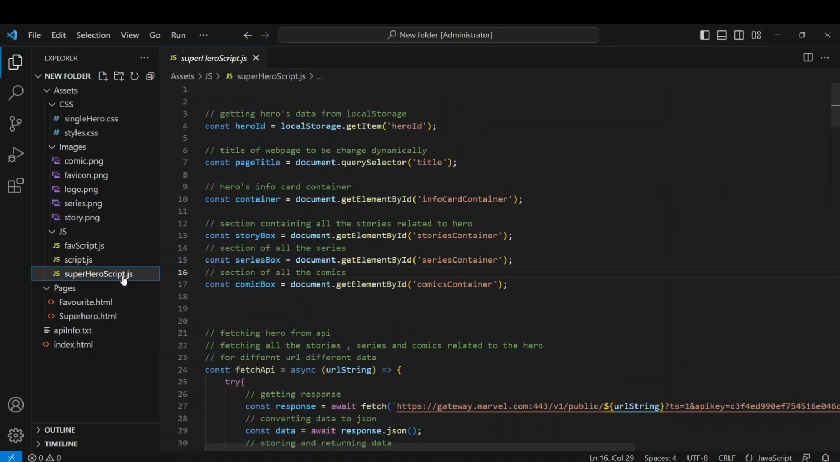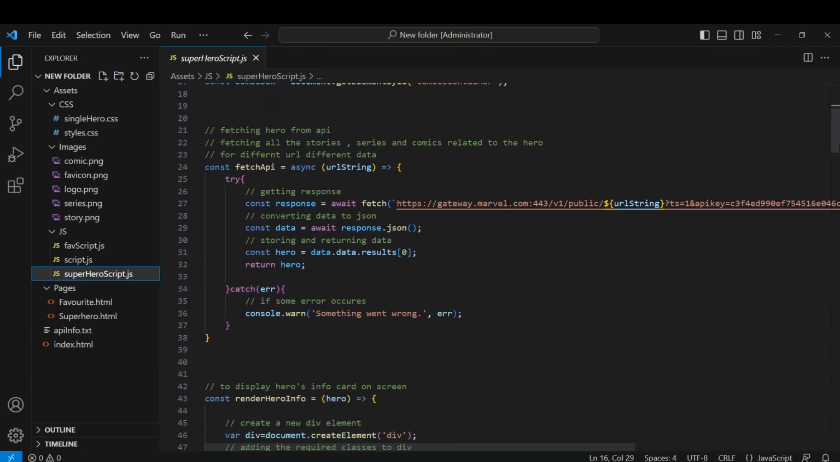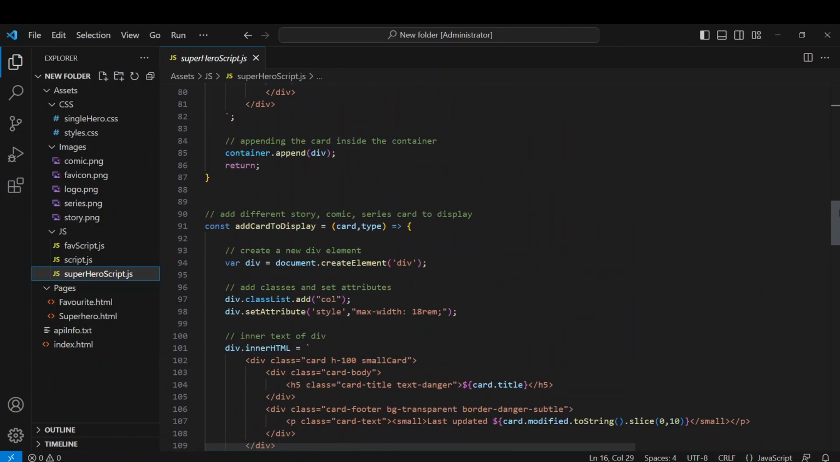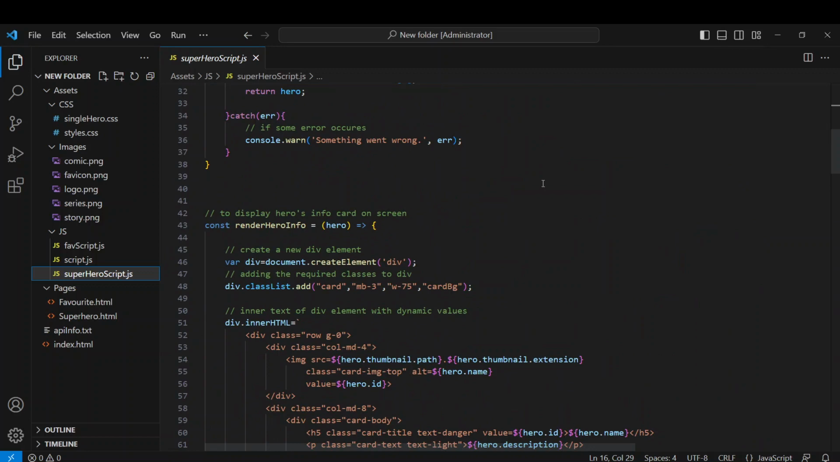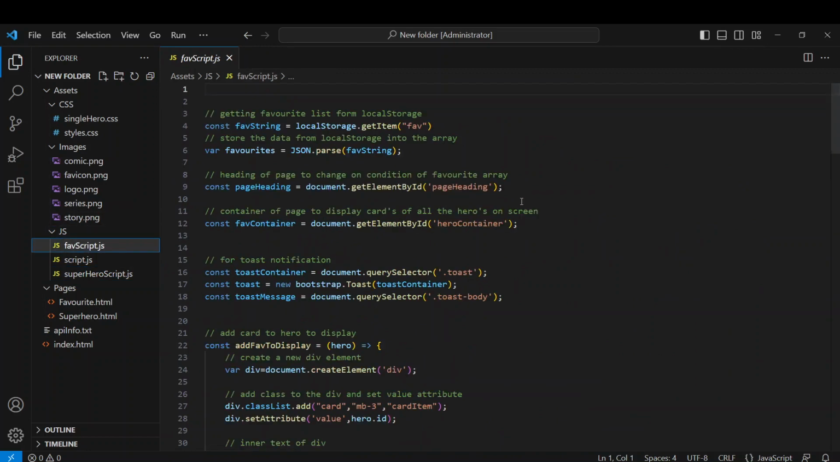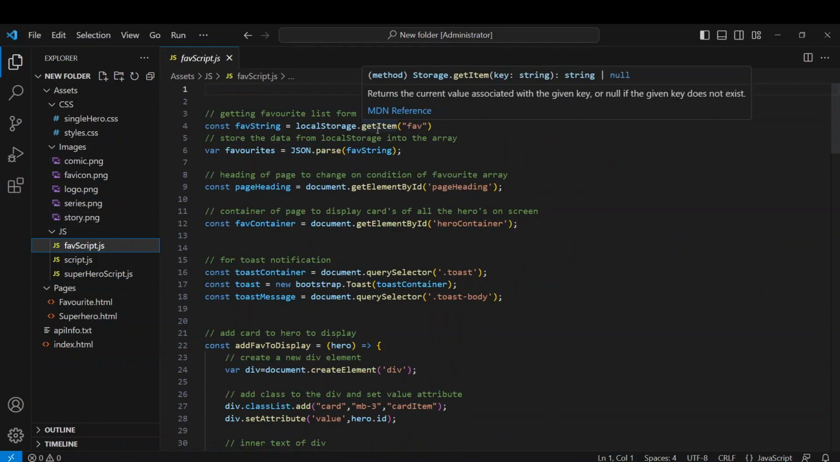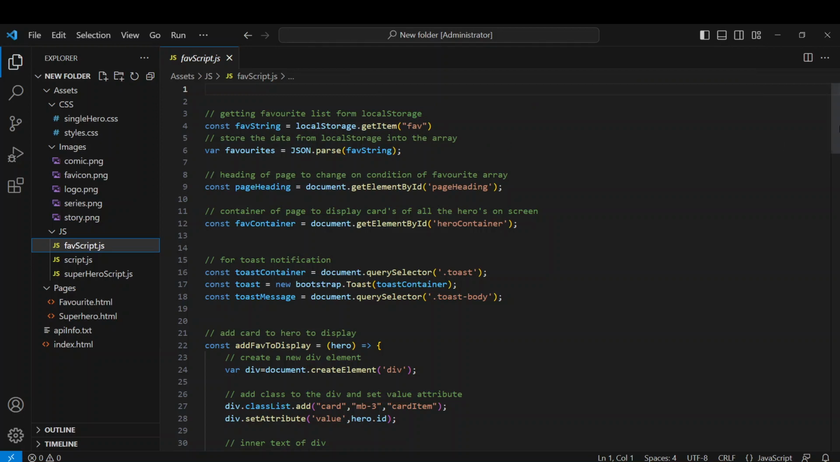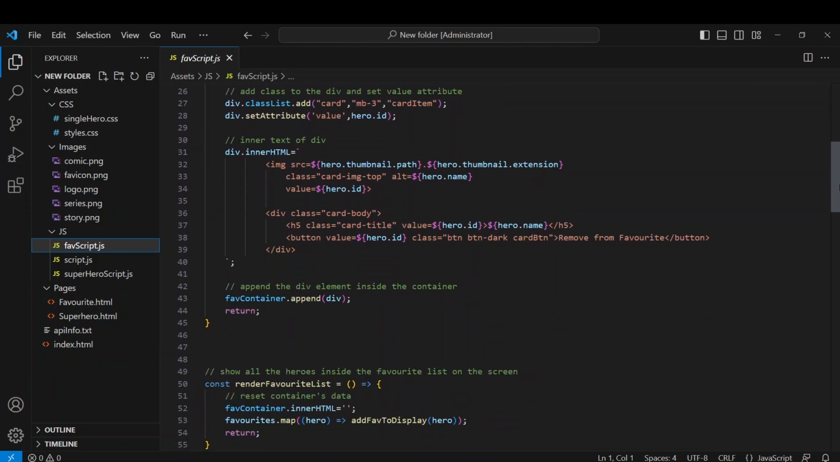Similarly in the superhero script, first we are getting the hero ID from local storage, which we have stored in local storage, and then we are making API calls for different URLs like for character stories, series and comics. And in the favorite script we are getting the favorite heroes array from local storage, and then one by one we are adding the hero card to the display.